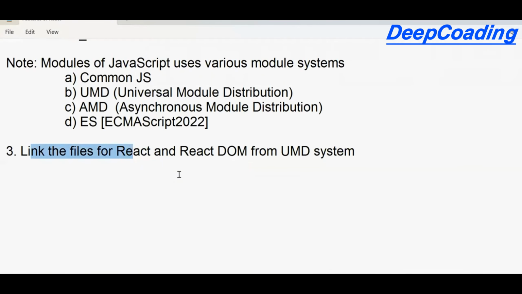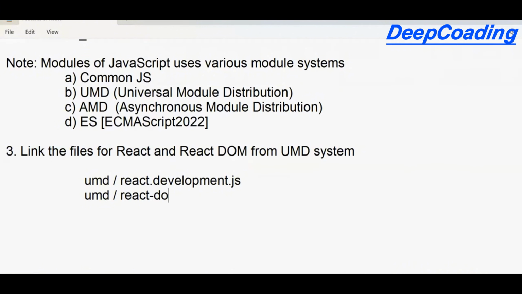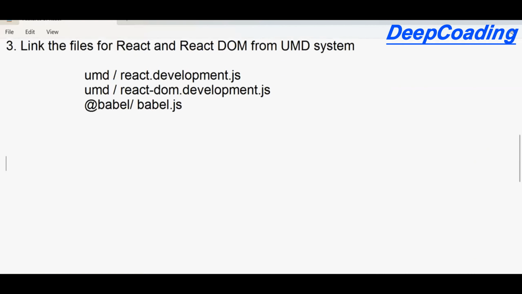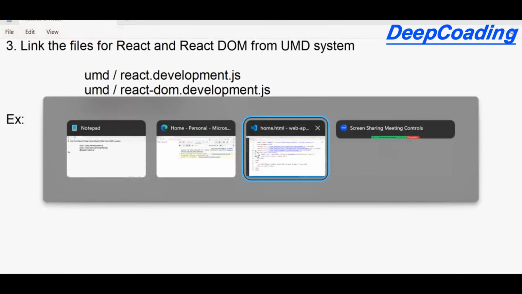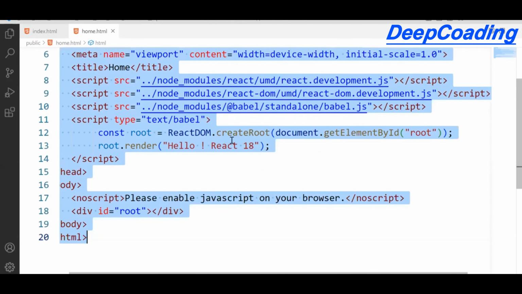You have to link the files. What are the files you have to link? From the UMD system, you have to link React. I will give the complete file. React development.js. Another one is from UMD. You need React DOM development.js. One more you need from Babel. From Babel, you need a file called babel.js. These are the files you need to link, and here I can save this. I will copy this example. This is the example. I will give this in the classroom.